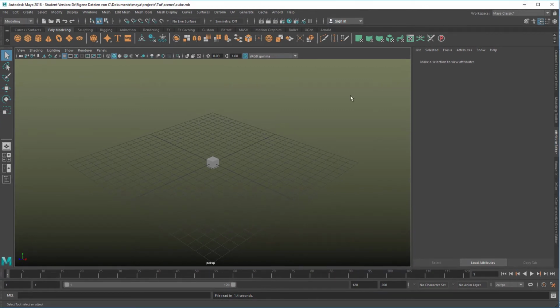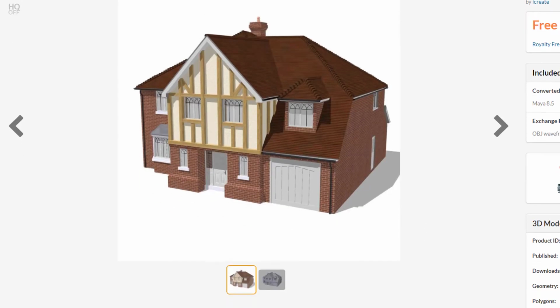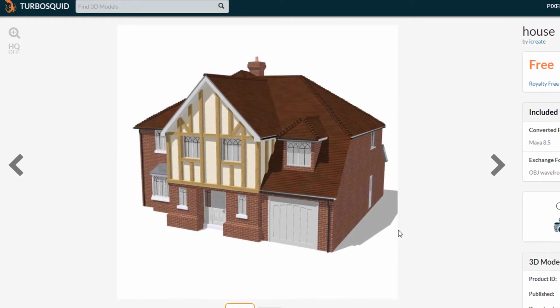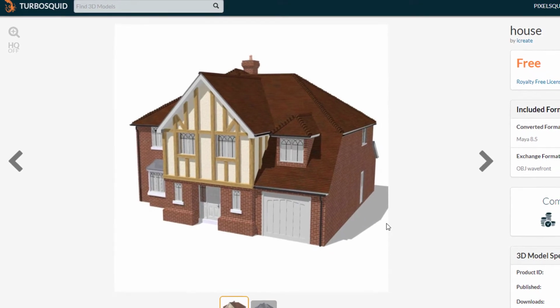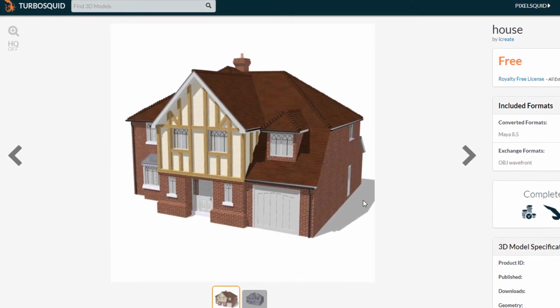Now, what do we need new projects for? Good question. Here is a house. I'm at turbosquid.com, which is providing models, paid and free, for all kinds of people who are interested in 3D modeling and animation. And since I'm not being paid for this tutorial, I'm not going to pay for this house. So I looked for a free house, and this house is free.